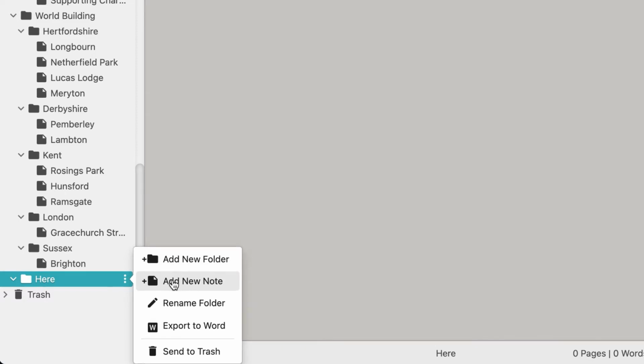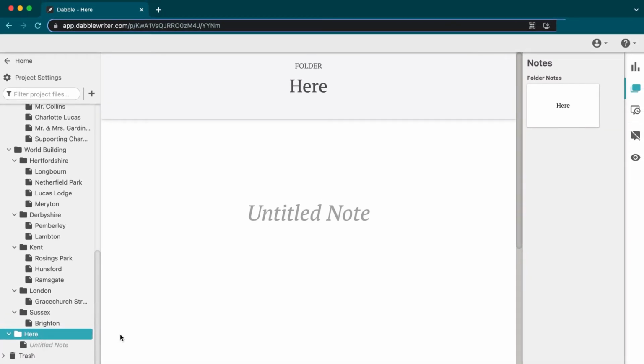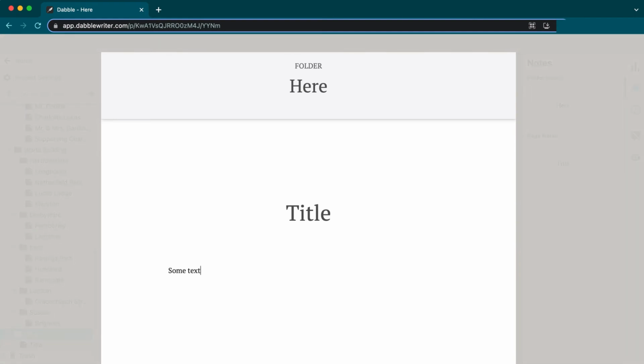Let's add a new file here. Look at that vast and blank potential. No pressure. Let's add a title and some text. I'm feeling literal today. And that'll do it. You're ready to take your ideas and brain dump them into Dabble using the Story Notes feature.